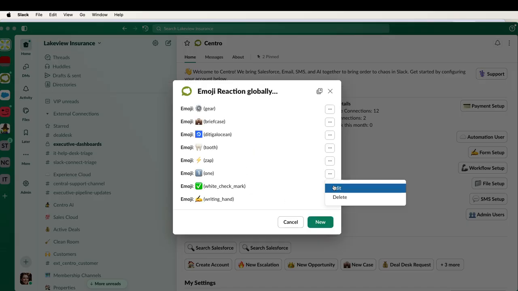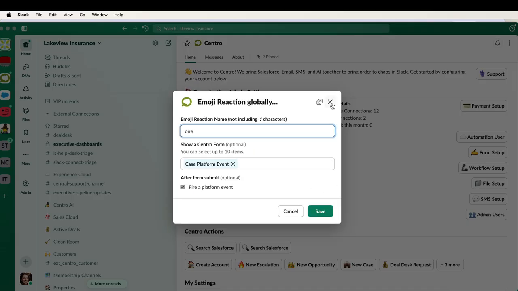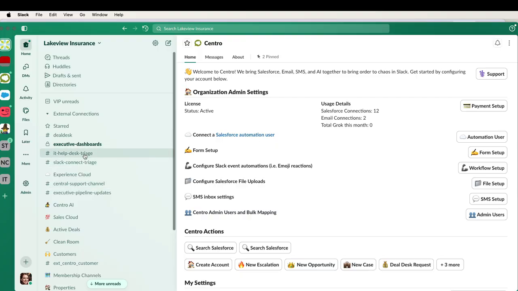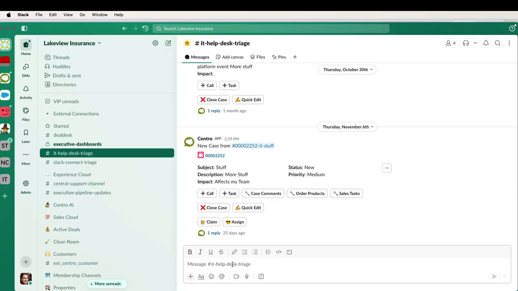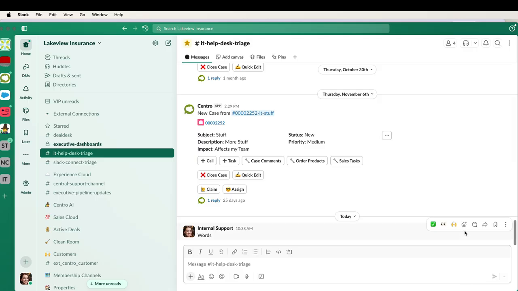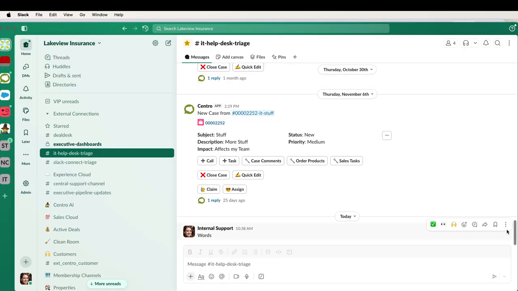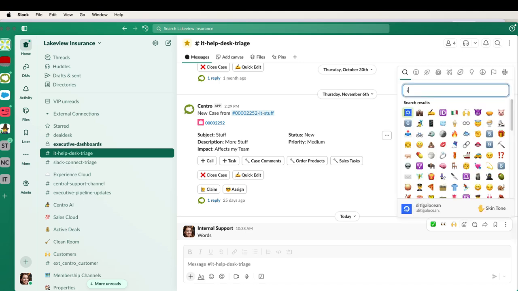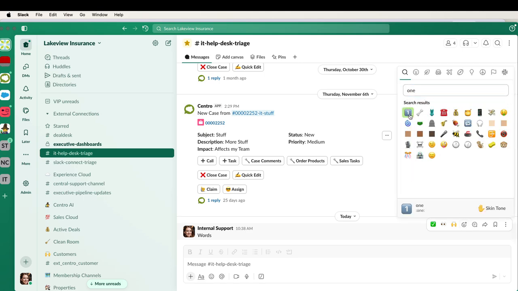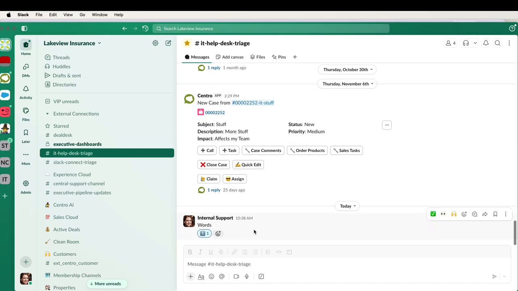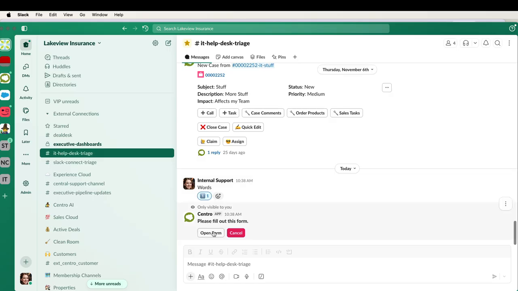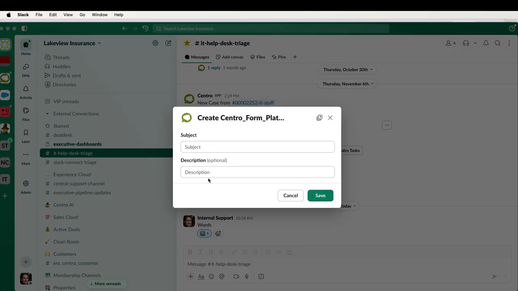Let's just make sure that's right. Very good. So now when I go to a message here and I just type in something, and I use my emojis, it'll pop that form that's associated to that platform event. So you should see subject and description and then the hidden fields below.